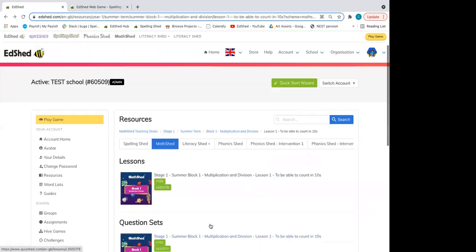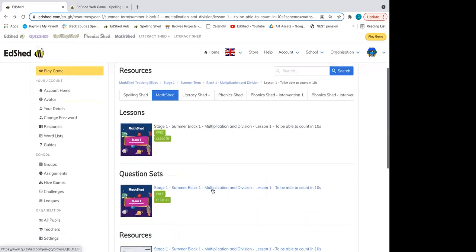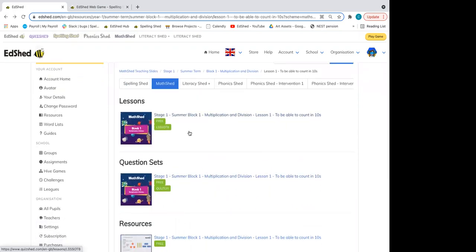So next and finally, we have the lessons. Now, these are a new feature that we've created in response to home learning and everything that we as teachers have had to deal with over the last year or so. These lessons are a mixture of teacher-led explanation, as well as some of the questions for children to practice the skill.